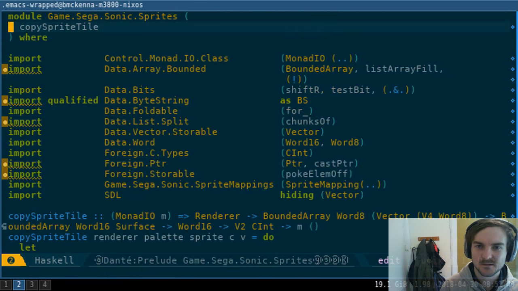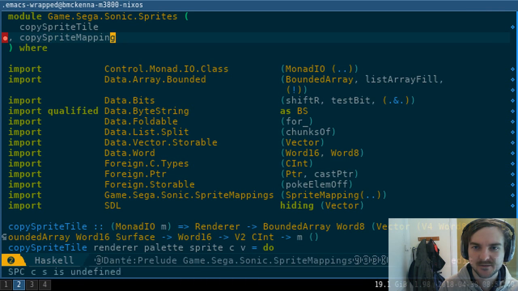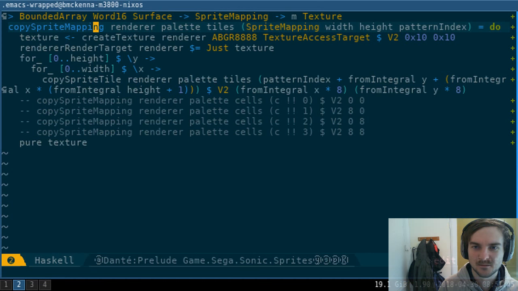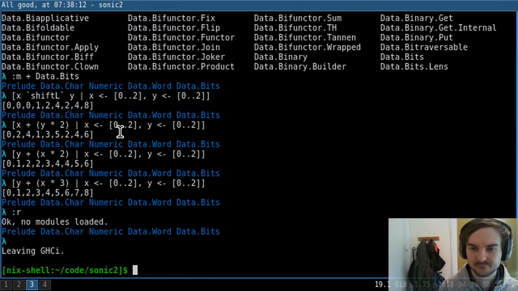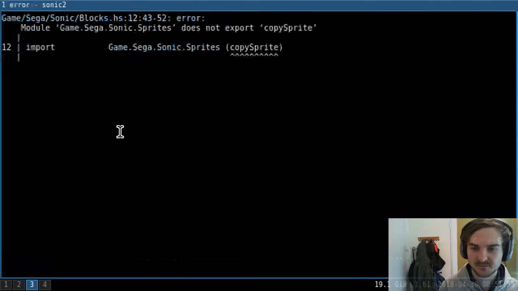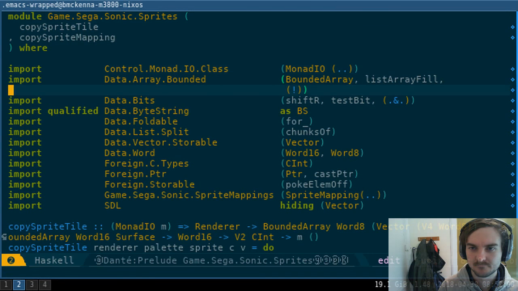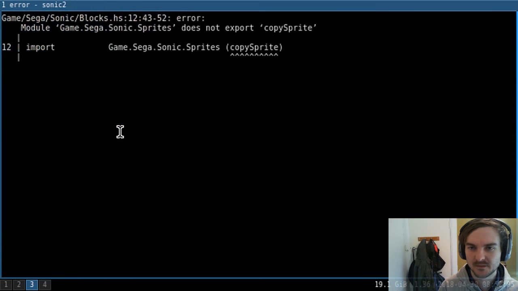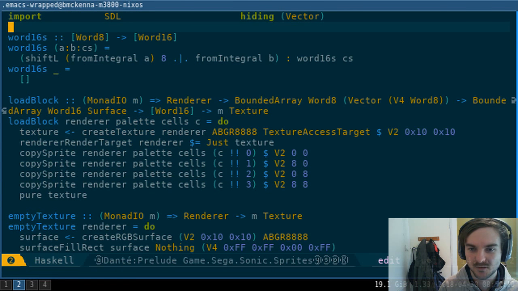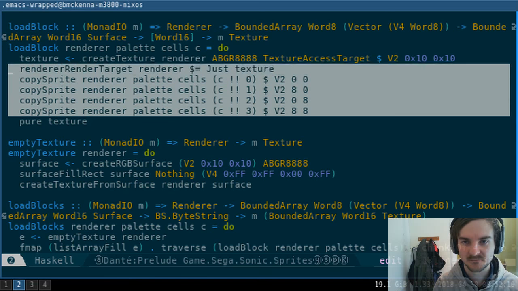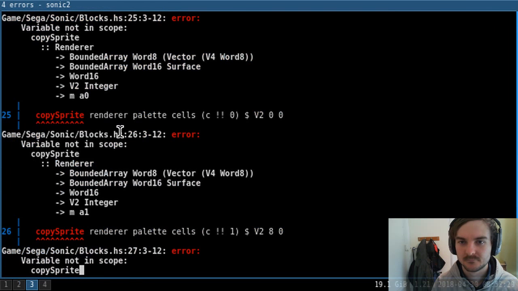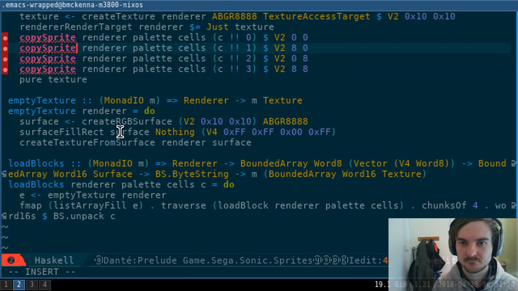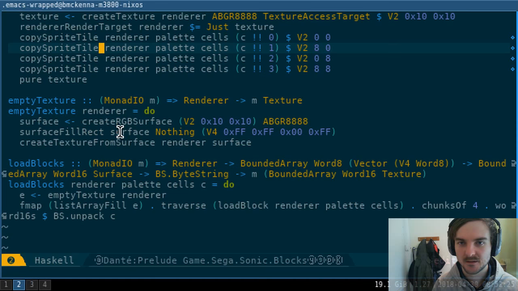That'll do. So let me export that. Copy sprite mapping. We've got copy sprite tile, copy sprite mapping. Okay, cool. Okay, so hopefully now we can take a, I have to update main, I think. Hang on, what's here? Blocks. I need to update blocks as well. Blocks has got some code duplication now, because I've generalized this. But anyway, we'll copy sprite tile. So I need to fix up the code duplication, and I need to update main.